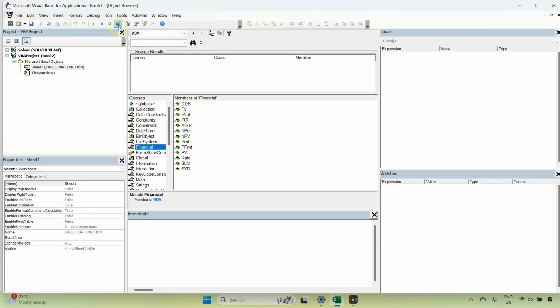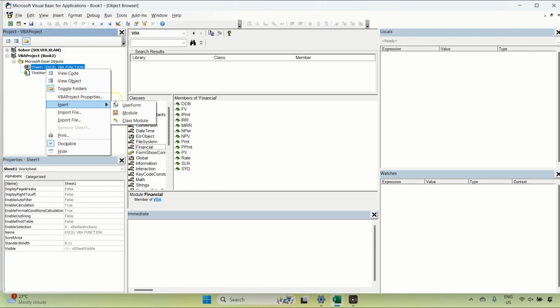So remember that. Keep this in mind. Two types of functions in VBA: there are the Excel functions and the VBA functions. To access the Excel functions, you use the Excel.WorksheetFunction, and for the VBA functions, we use VBA dot whatever the function is. Okay, and let's dive into some practical examples.